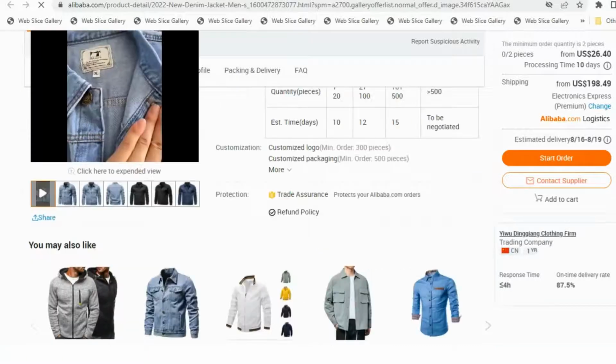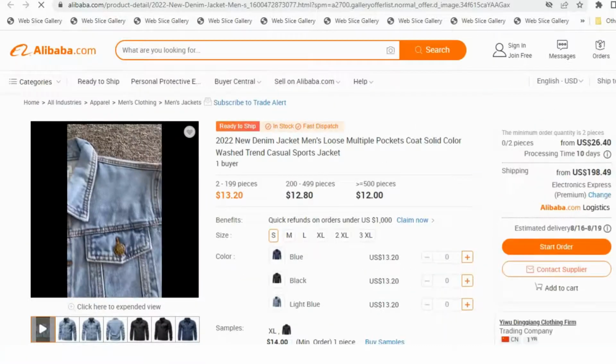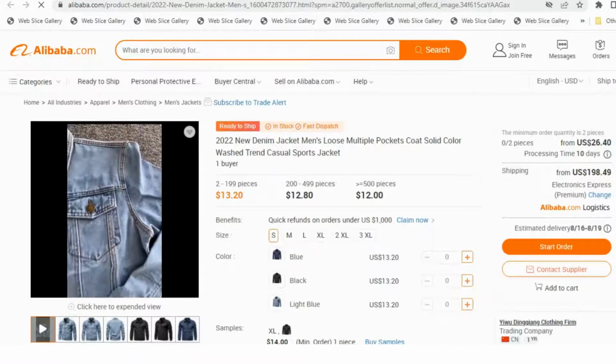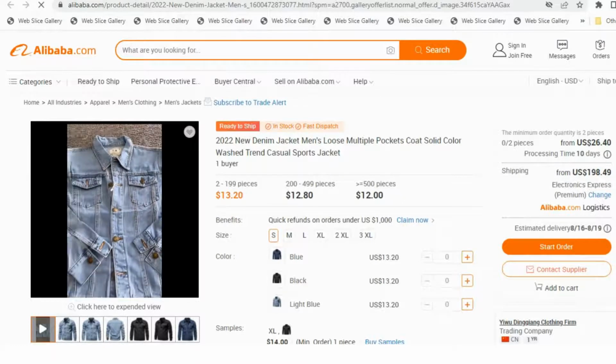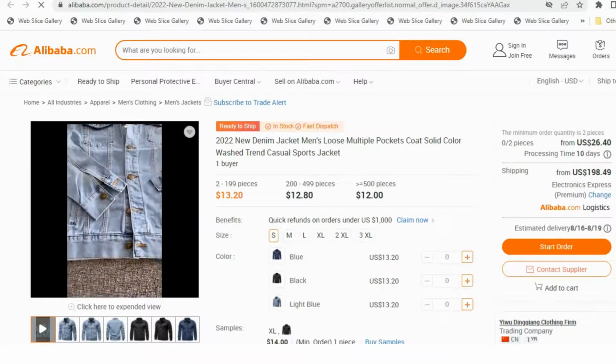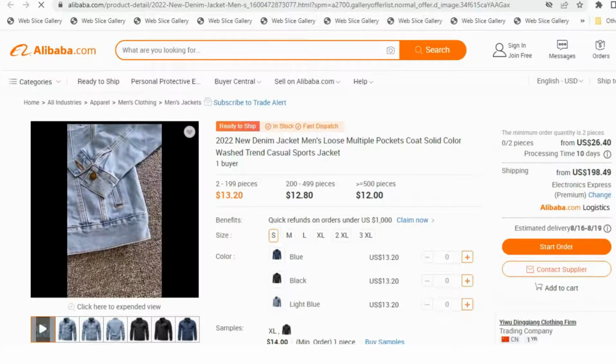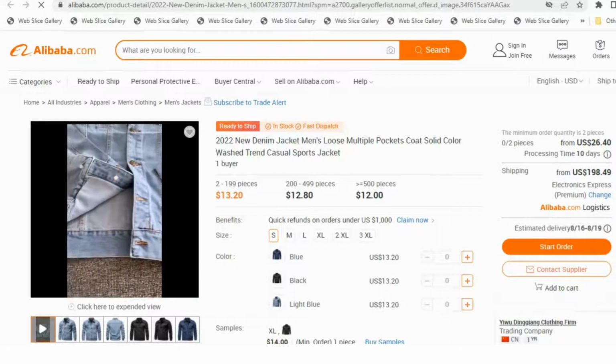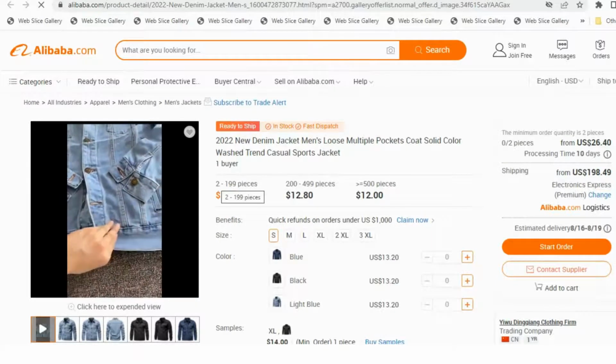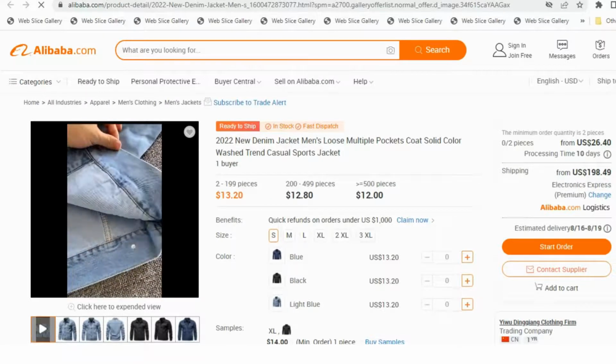And then what happens here, let me just scroll up. You look at, this is just the description of the product. 2 to 199 pieces. This is the minimum order quantity. So your minimum order for this specific item is 2, which is here. And the price is $13.20. So $13.20, that's the price you pay per item when you're ordering.